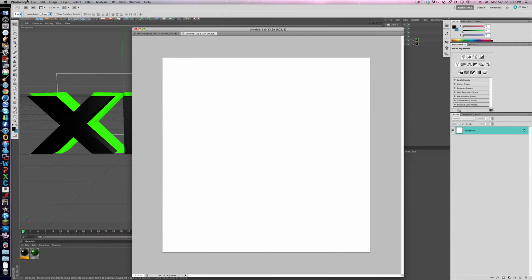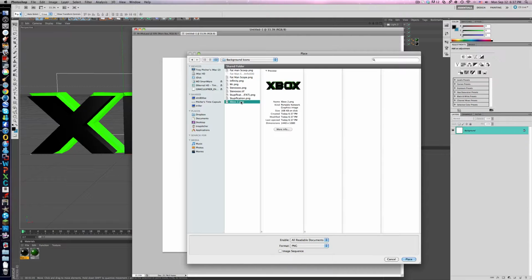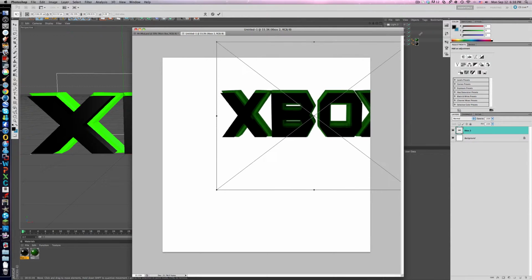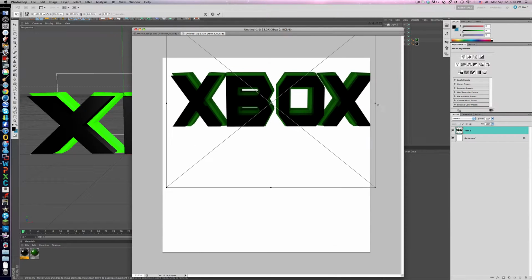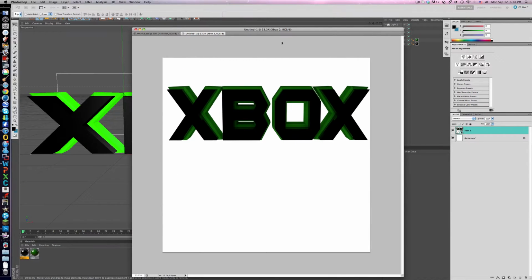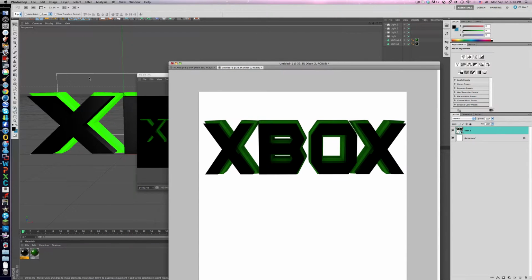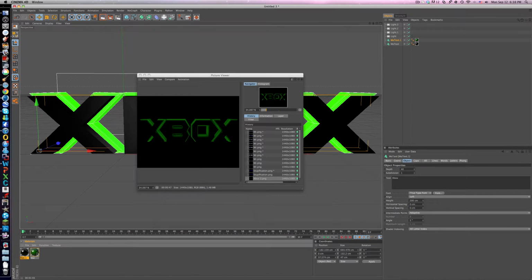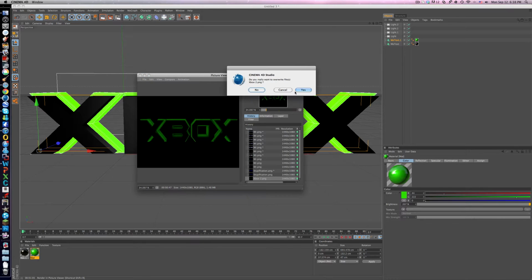There you go. Then let's do File, Place, and go to where I saved it, background icons, Xbox 2. Then we have this big, and we just stretch it out a little bit and place it somewhere. There you go. This looks a lot darker, so I'm going to delete that, bring the brightness up a little bit for color, bring it up a little more, and then re-render it.